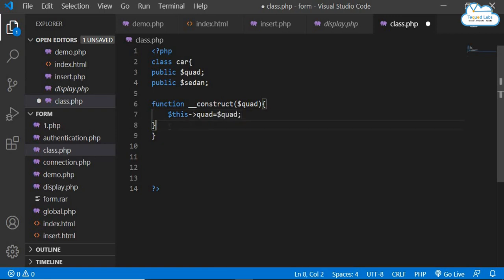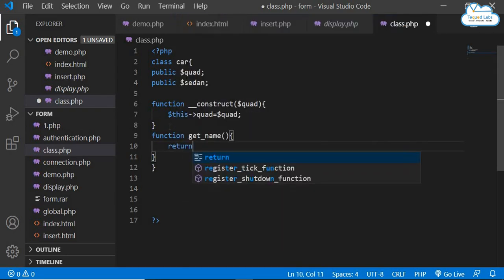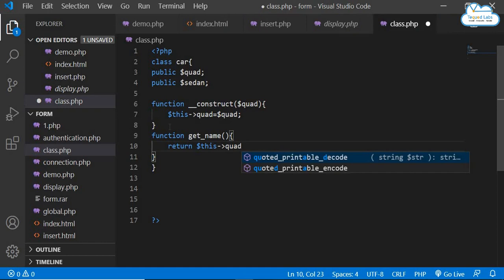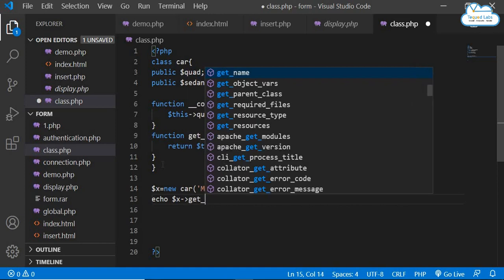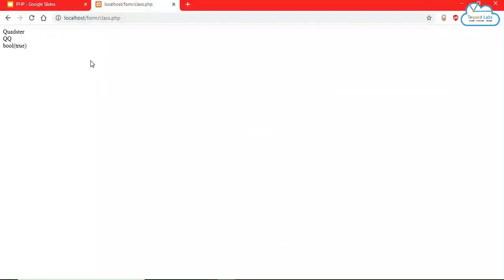So I've created a function and closed it as well. Again I'm going to create one more function, getName. So how to get that particular output? Function getName, open this, and return that particular thing, that is $this->quad. After that I'll come out of the function and create an object called $x. $x equals new Car, and I'm going to give a name, maybe Mercedes. So now I've created a car Mercedes. Now echo, I'm going to use $x->getName(). So I'm calling that function, Ctrl+S to save, go back, refresh it.